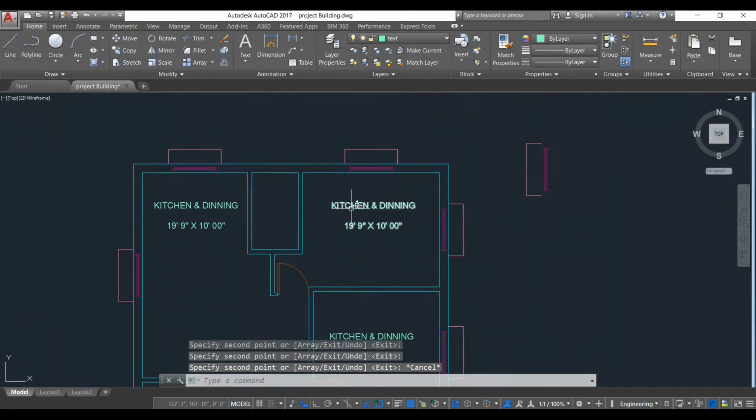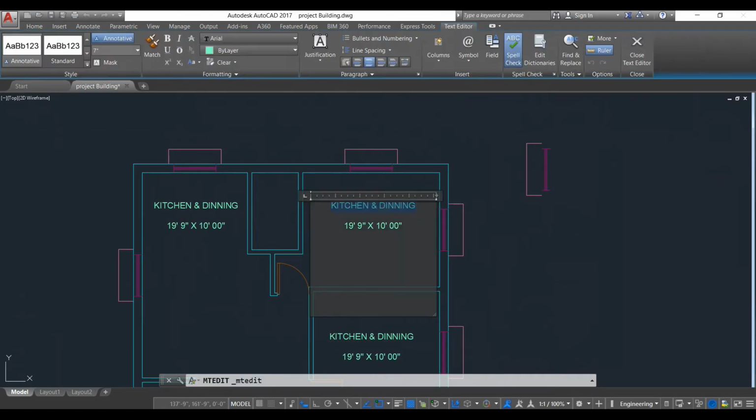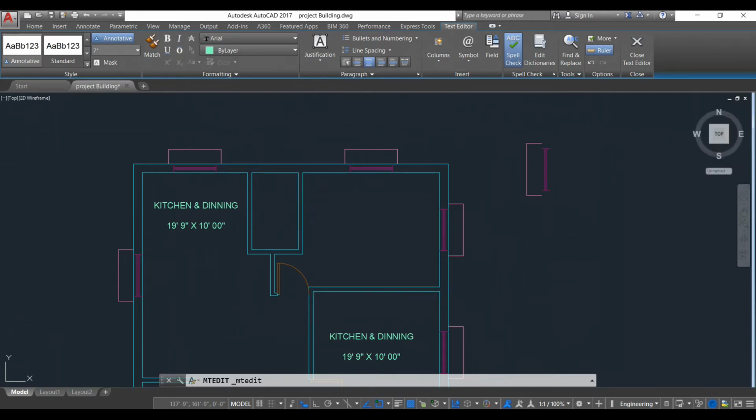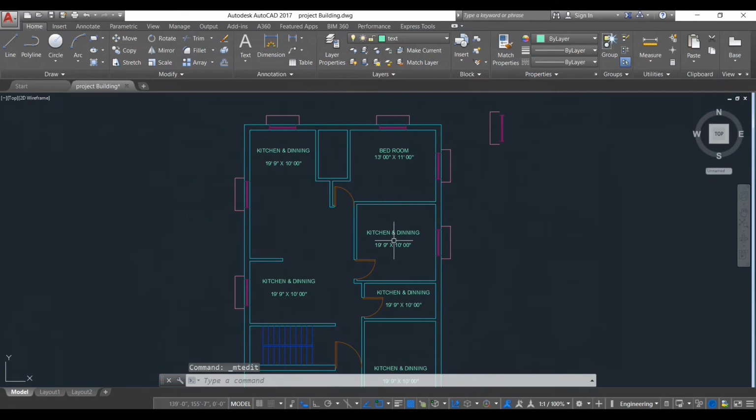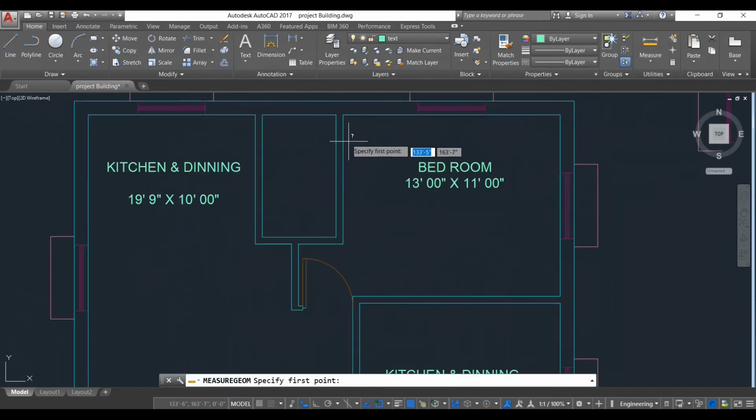First I did this. This is going to be our master bedroom. So bedroom size is 13 feet 0 inches by 11 feet 0 inches. Okay, we will measure this to check that we have written it correctly. Yes, this is 13 feet and this is our 11 feet, as you can see.